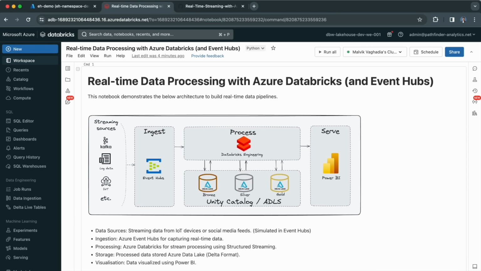To start with, please make sure your cluster is up and running. So as you can see, my cluster is running. It's also attached to my notebook. So first of all, I'm going to import the relevant PySpark libraries that we'll be using later on. So this will be pyspark.sql.functions and pyspark.sql.types.